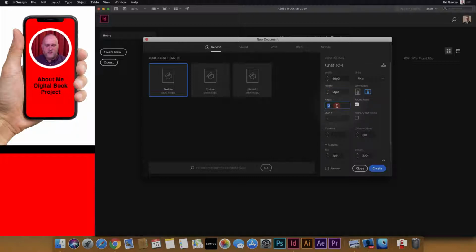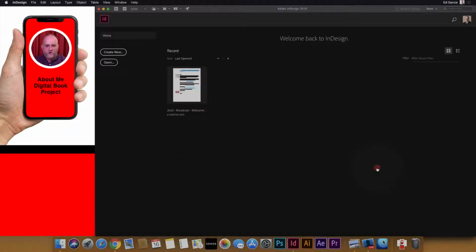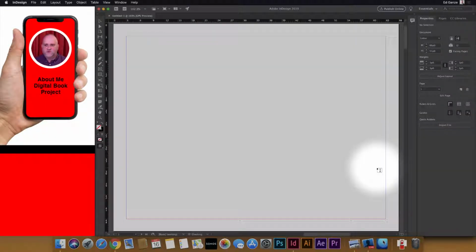For pages, we have it set to 12 because we had 5 spreads. 5 spreads, 2 pages each. There's 10 pages plus a front and back cover, so 12 pages worth total. Then from there, we have our margins set at 1/2 inch each, and we just had it linked, so it sets them all equally. We'll go ahead and choose Create, and this will open it up.